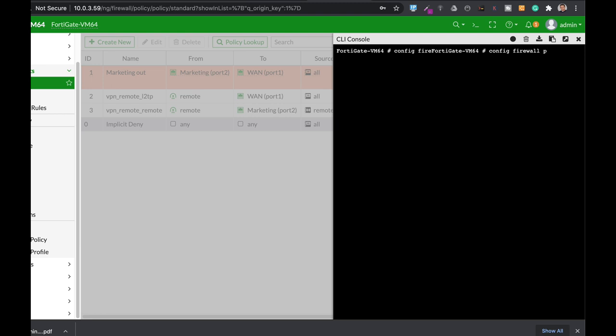So config firewall policy, let's edit number one, which is our policy. And let's set the HTTP policy redirect to enable. All right, now let's end it.